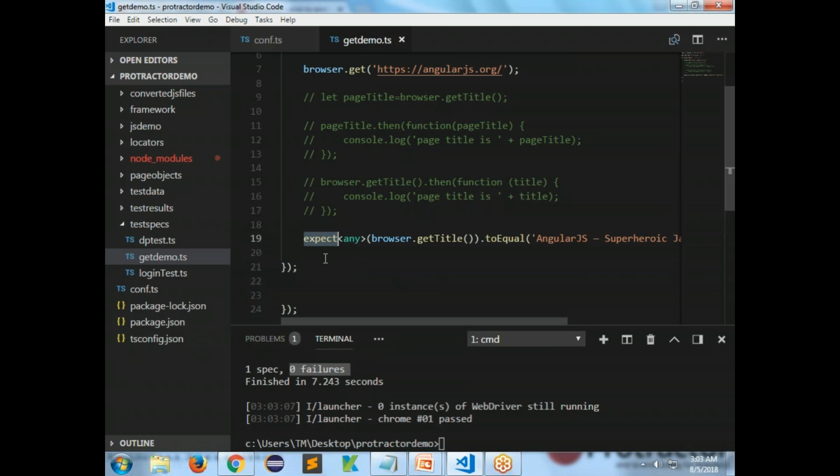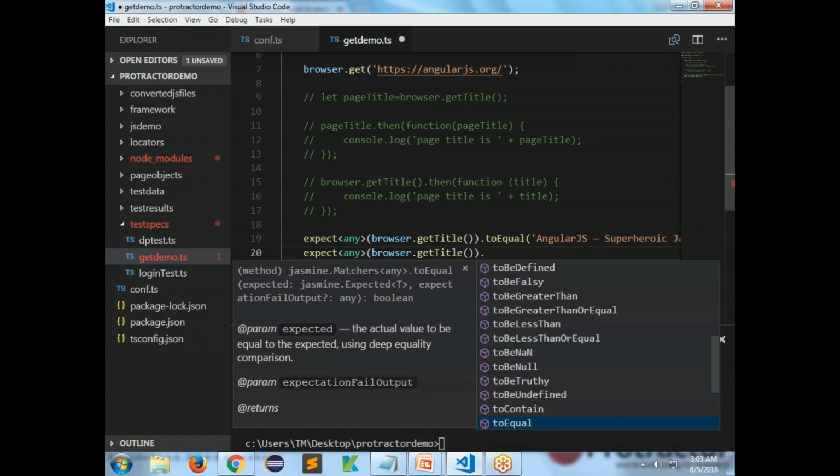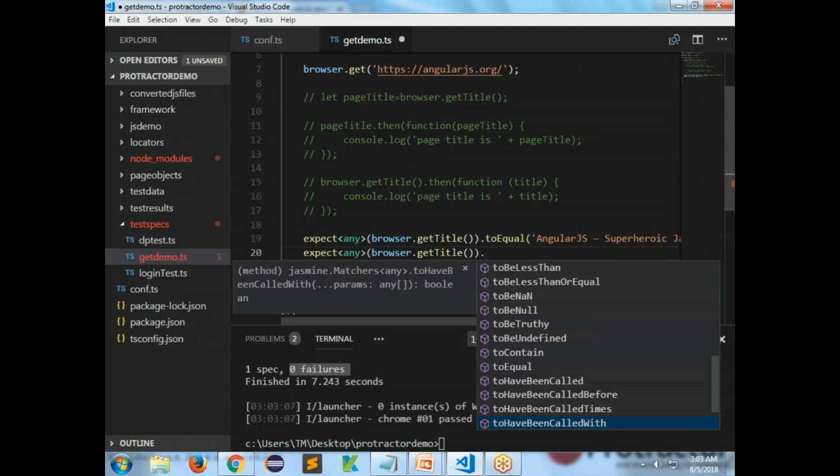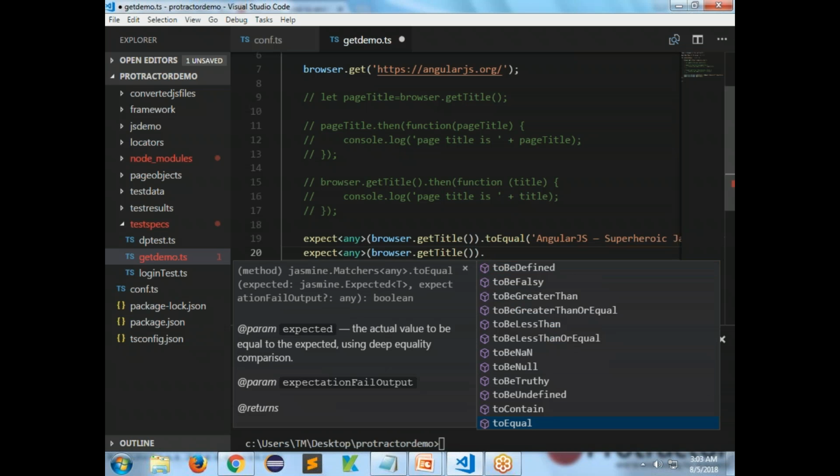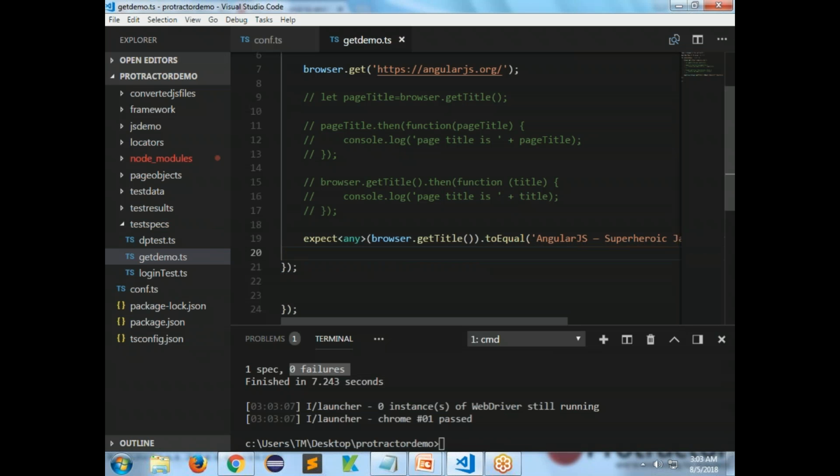the keywords from Jasmine. Okay, so you have many variations. Not only equal, you can have plenty of things like to equal, to contain, to be falsy, to be greater than, less than, many things are there. Okay, that we will see in the future how we can make use of them. So this is what getTitle is all about.